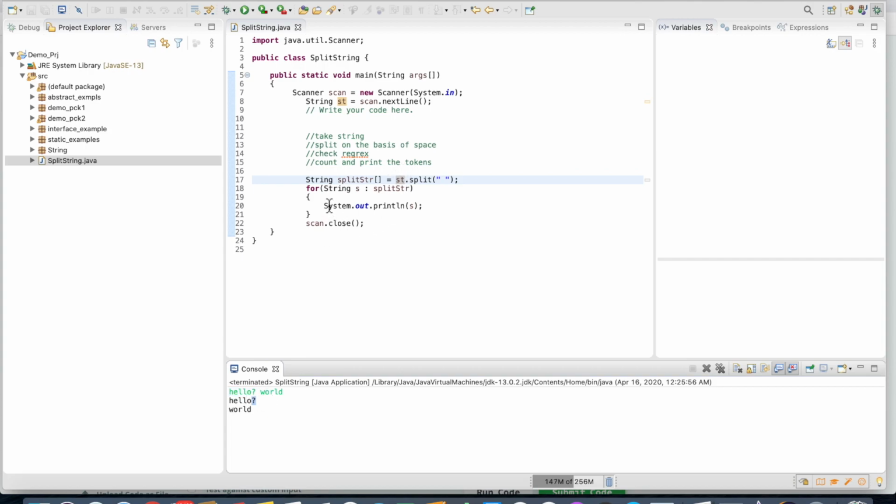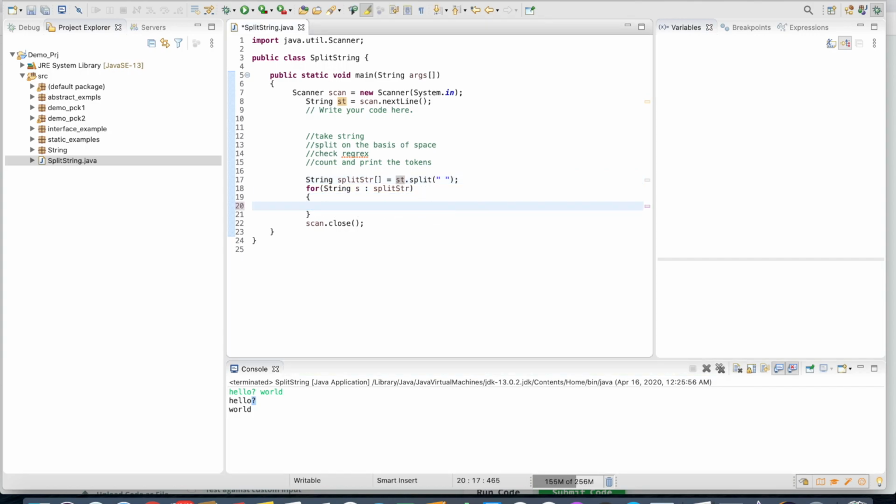So now the second part comes up. Here I will have to split the strings that I've got in the array on the basis of regular expressions as well. So let me use this same kind of trick here and split it on the basis of regular expressions now.